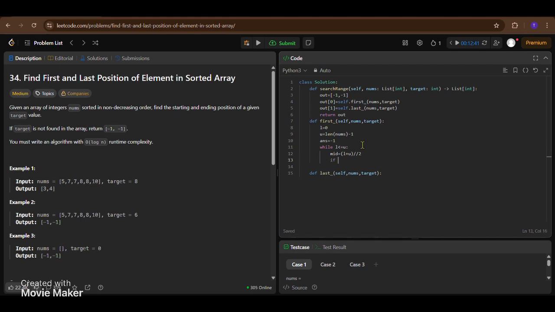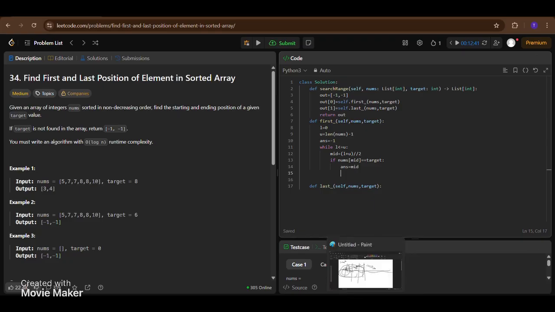So we'll check the condition. If the numbers of mid value is equal to target, then the mid value is stored in answer, and what we'll do, we'll paint an example.